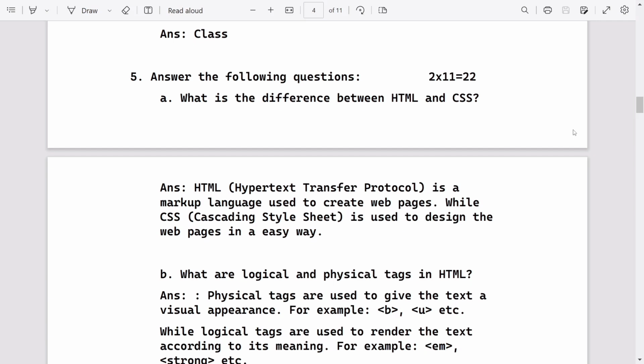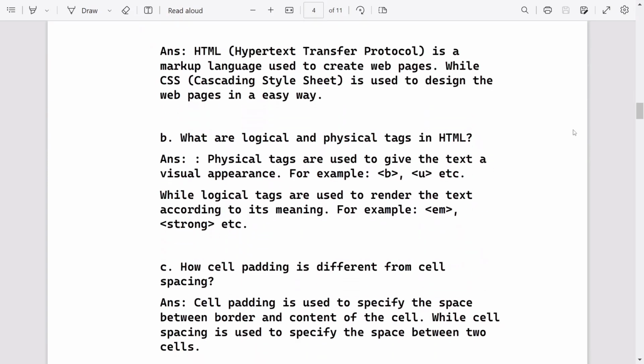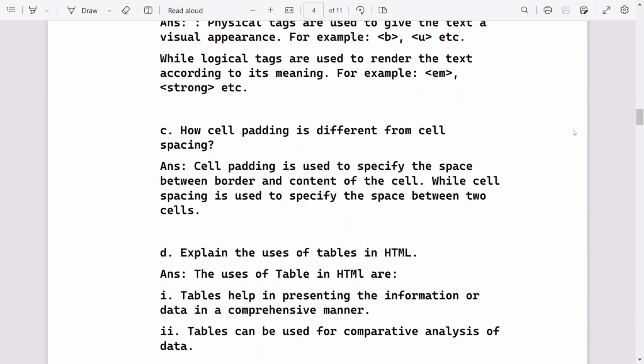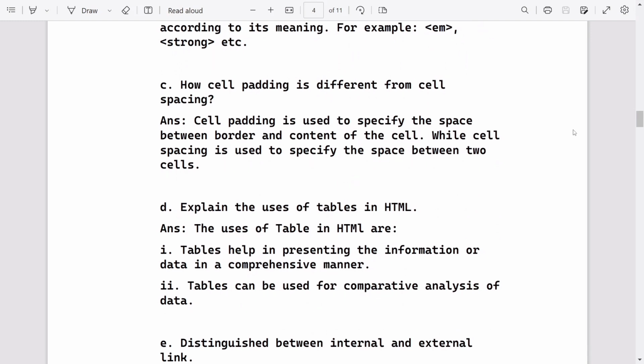Number 5 for 2 marks. Difference between HTML and CSS. You can write their full forms and with definitions, it will do. Number 2, difference between logical and physical tag. 3, how cell padding is different from cell spacing.